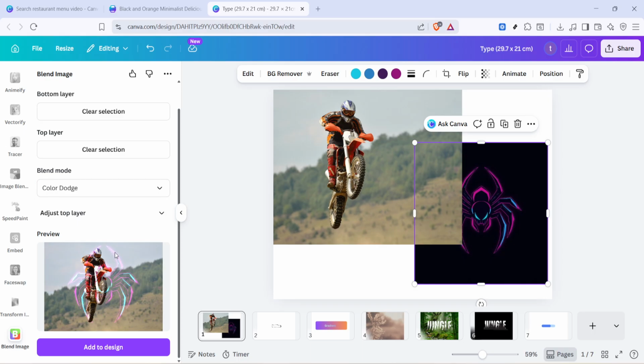Different photos react differently, so feel free to preview a few modes like Multiply, Screen, or Overlay to see what best suits your images and design style. The goal is to find a mode that brings out the details you want without losing clarity.